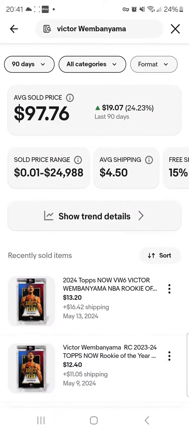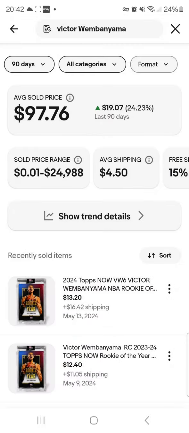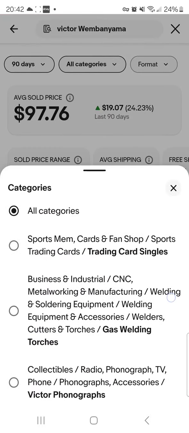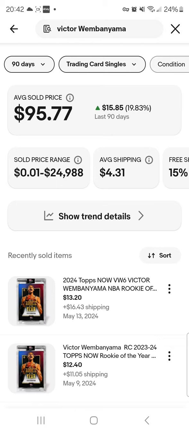If you want to fine tune it, we can get into a little bit more fine tuning. You can look through auctions, cards or items that sold at a best offer that was accepted, and also what sold at fixed prices. You can even specify the categories. So for instance, I'm looking specifically for sports memorabilia and trading card singles.